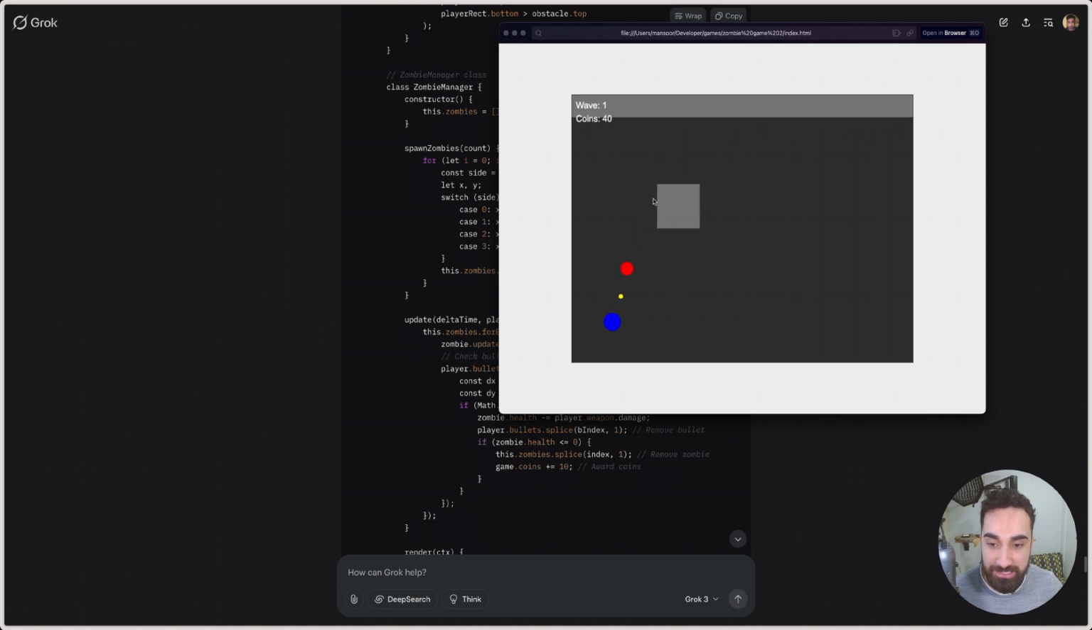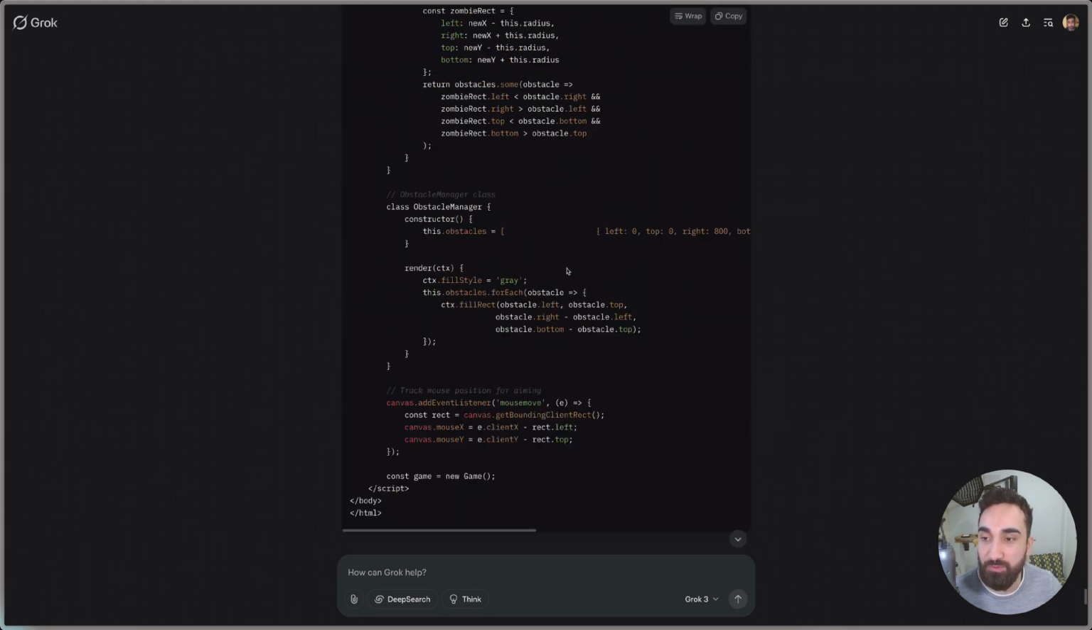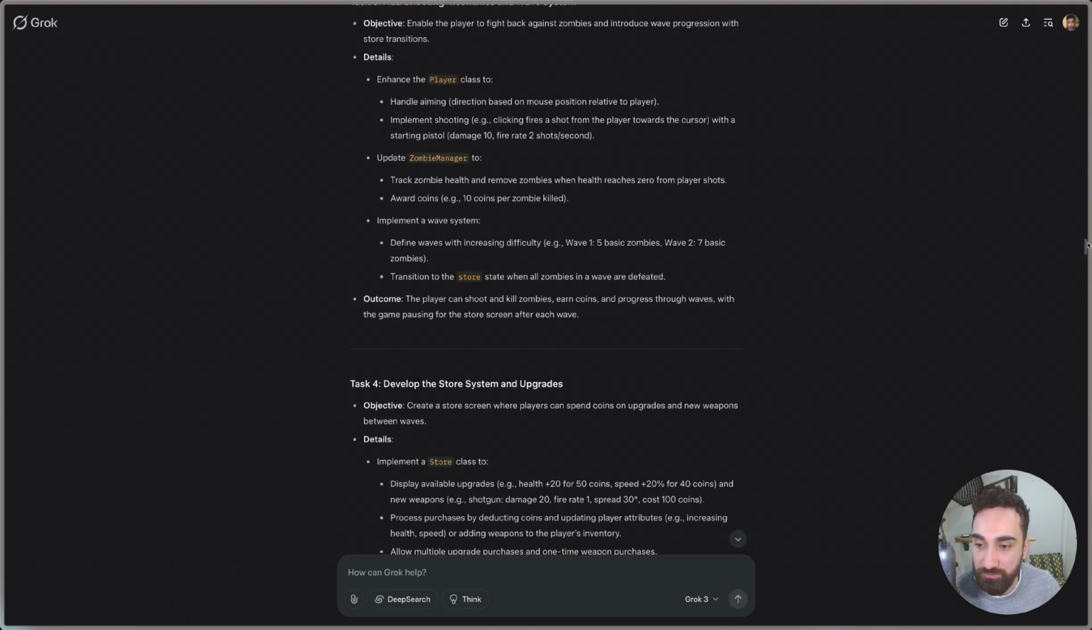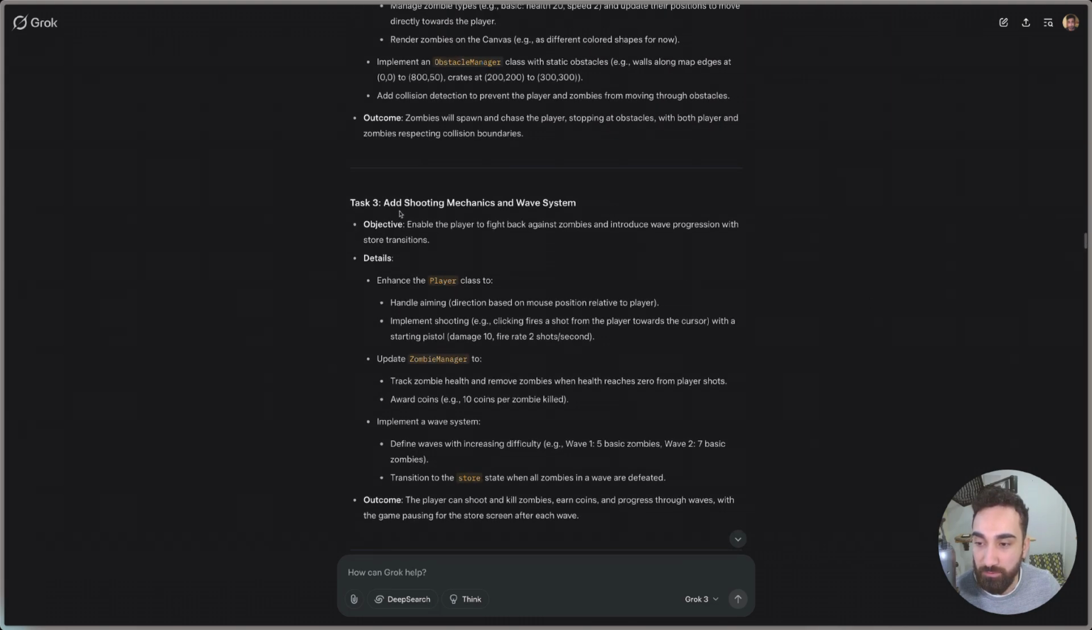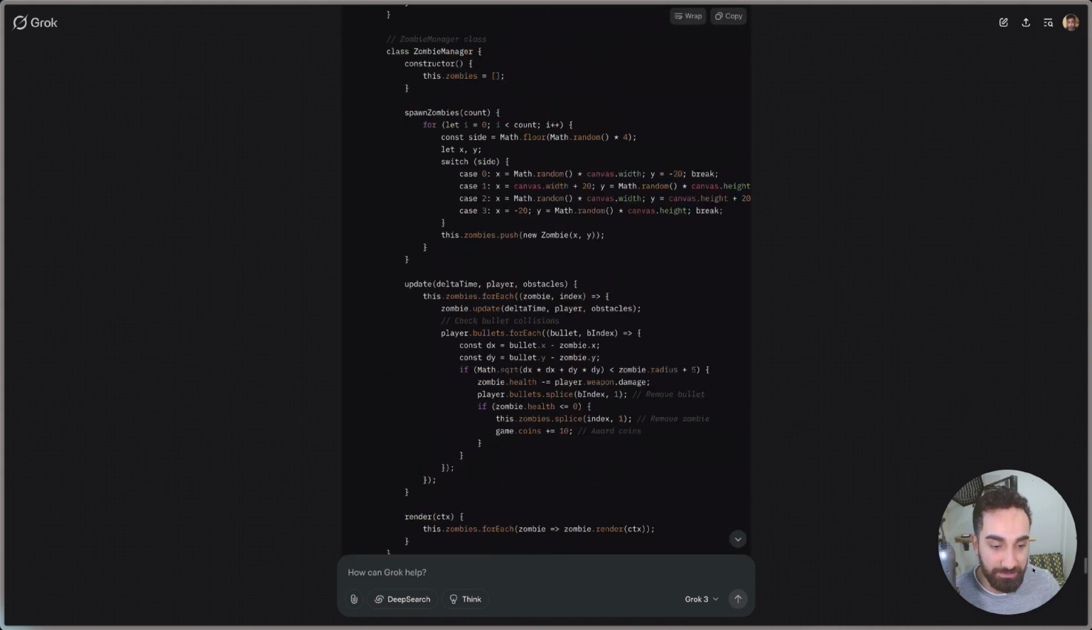So if I kill this last zombie, okay, nothing happens. I killed all the zombies, but the wave did not finish. That's expected for this task because we have a lot more tasks to take care of. We just implemented task 3. If we go all the way back, what we just did was add shooting mechanics and a wave system. What we want to work on now is task 4, where we have to develop the store system and the upgrades. So let's go back all the way down.